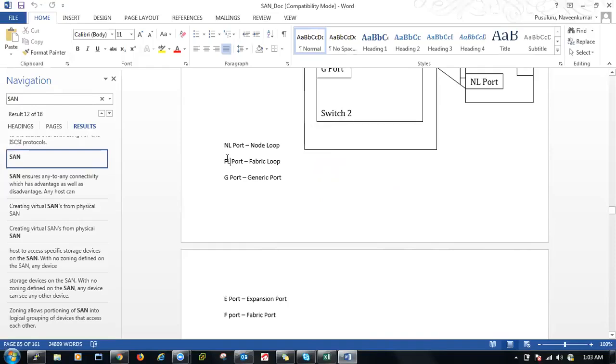The node loop port and fabric loop port are configured as such when they are connected to any FCAL topology. We don't have any FCAL topologies now. Nowadays nobody is using FCAL topology, so you will not get a chance to see these 2 ports. You don't need to configure port type to these 2 ports.